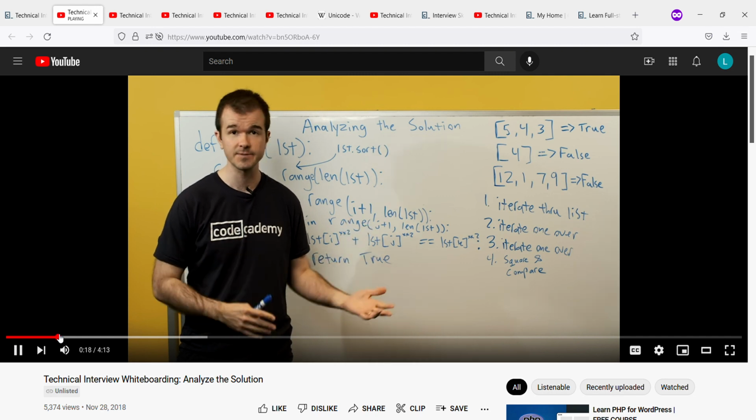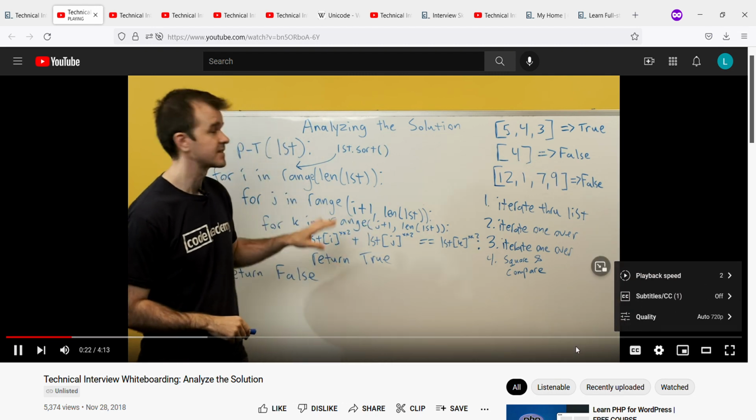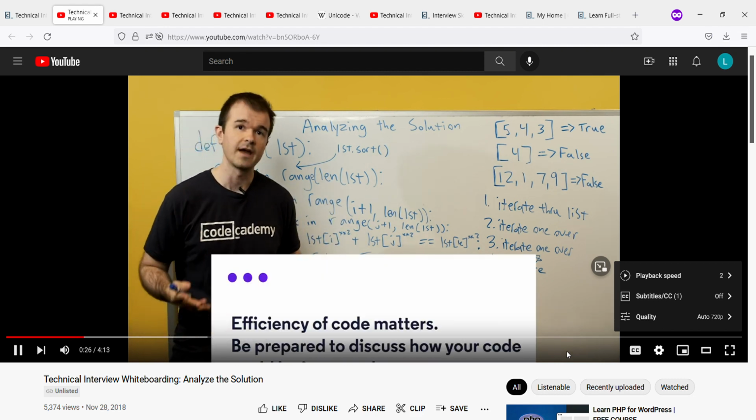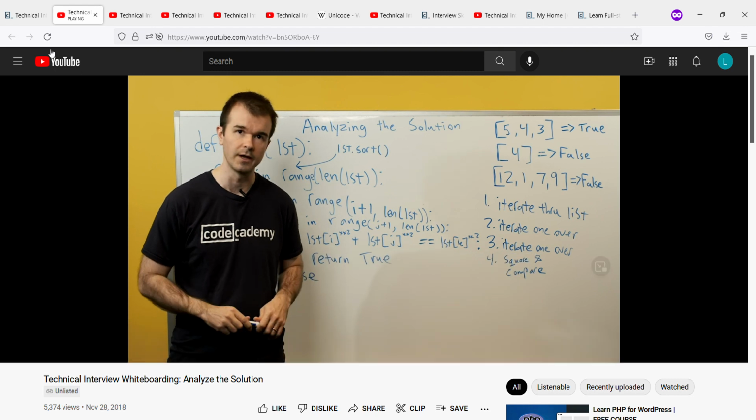May ask for explicitly, but even if they don't, you'll want to supply this information. And that's the time and space complexity of your code. Developers care about the efficiency of their code, and time and space complexity, or big O notation, are a way of communicating how fast your code will run in relation to the input.